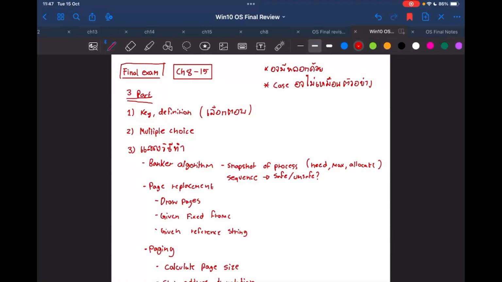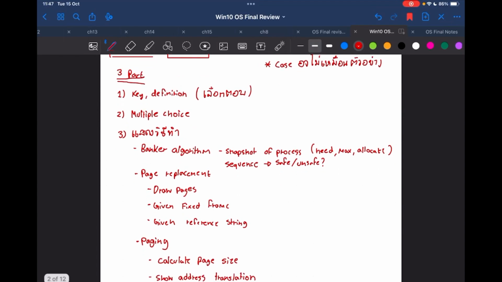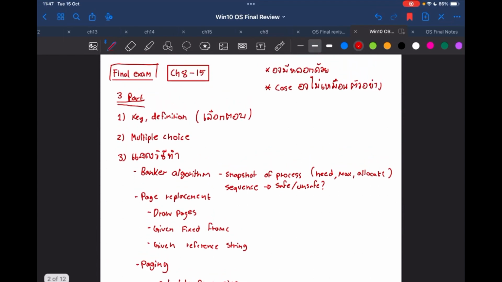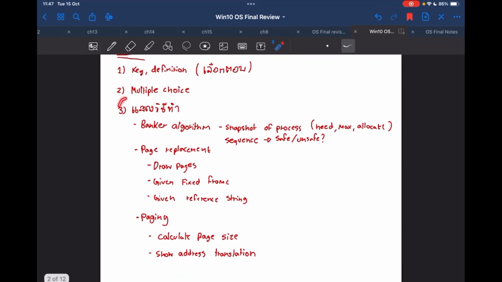So for the final exam, OS covers chapter 8 to chapter 15 from all the slides, and there are 3 parts to it in the exam. First part is key terms and definitions. She's going to have a word bank for us, and then we choose and fill in which one makes the most sense. The second one is multiple choice, like always.